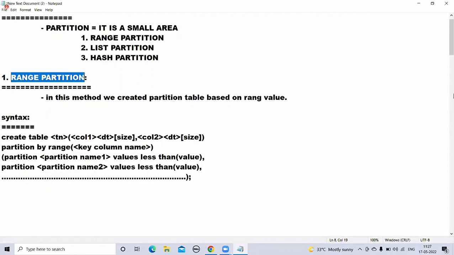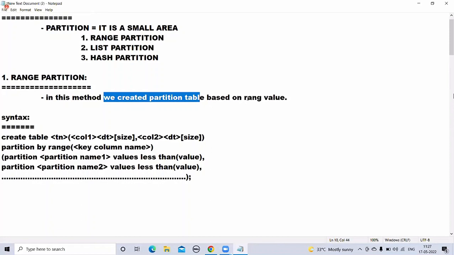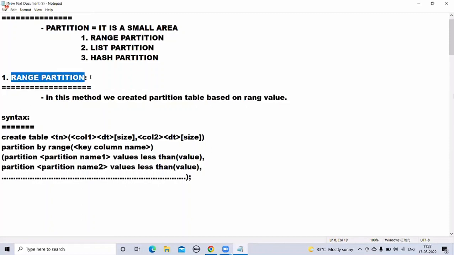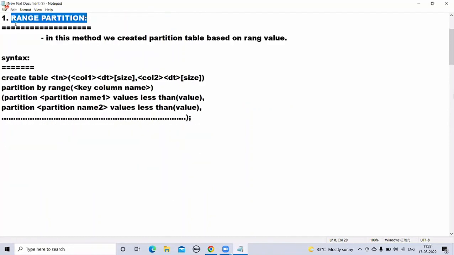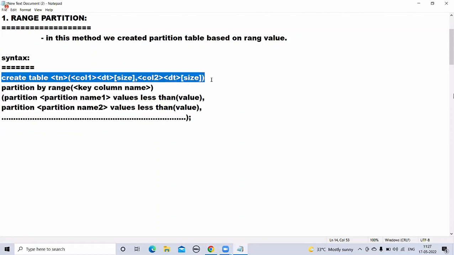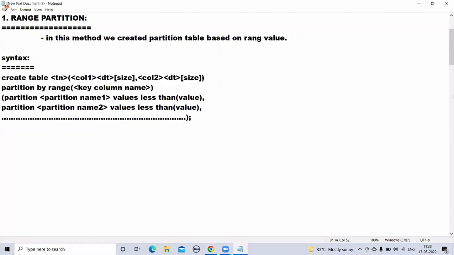So what does range partition mean? In this method, whatever table we create here, the partition table, we create it on a particular range value. Then it is called range partition. Now when you want to design a range partition table, we have a small syntax here. The syntax is: create table name, and you can give your number of columns, that means how many columns you require in your table. You can pass your number of columns here.